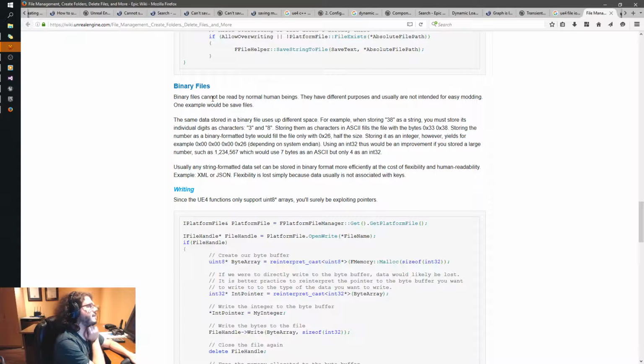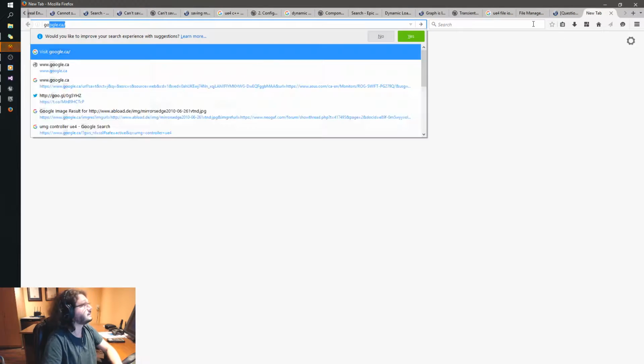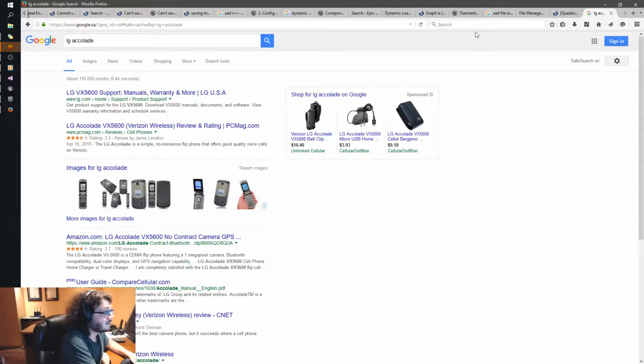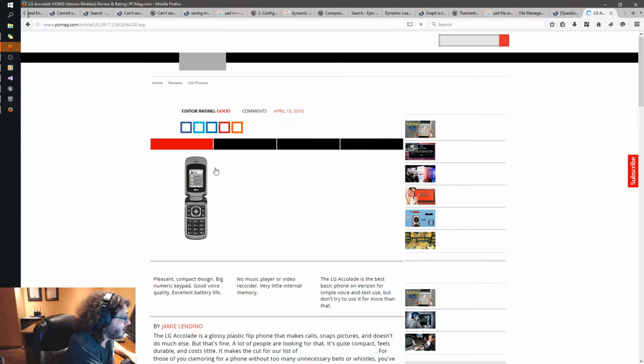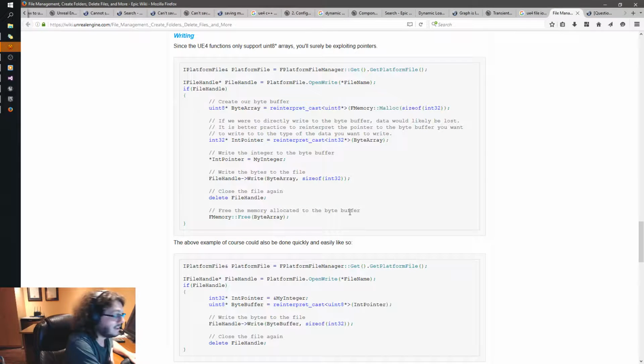Like 27 days battery life, wow. Nice. Okay, I'll Google the Accolade. Okay, so we're talking about roughly the same time. Yeah, okay, so it's a flip phone. I actually had a flip phone before that too. It was the, what's it, a Motorola?